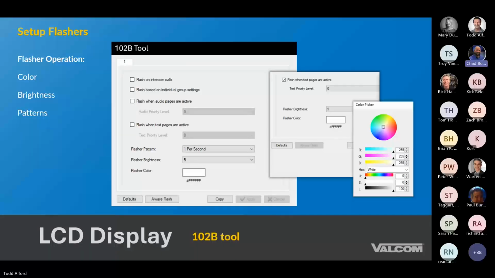So this goes above and beyond what a standard strobe would do to notify of an incoming call or page, right? You can actually now specify calls or pages by colors, by patterns, and of course you can adjust the brightness according to the application or the area where these flashers are located.